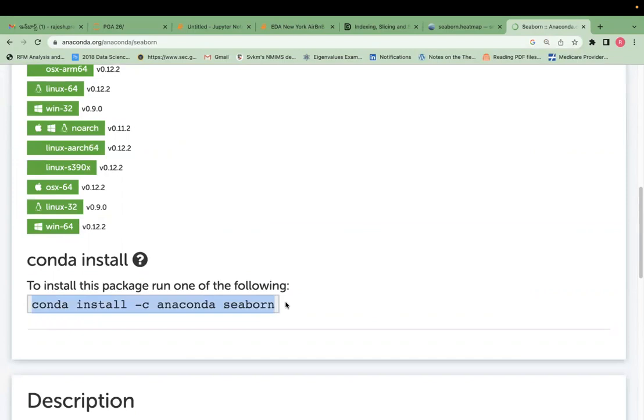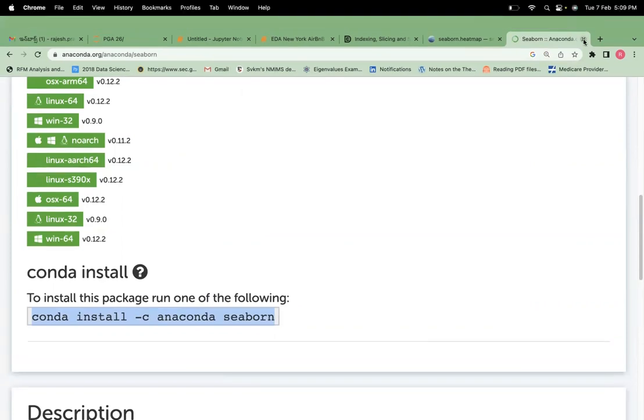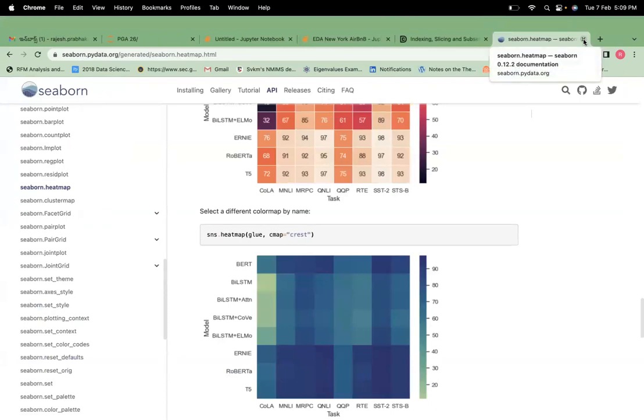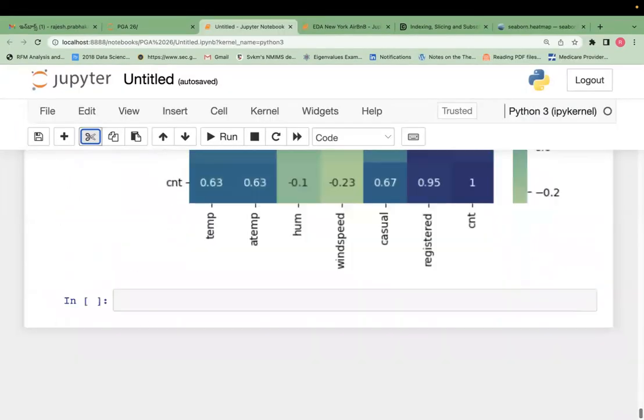Conda install -c anaconda seaborn. It will install the library. Solving, it's rotating, right? After that, it will ask to proceed. You press small y and press enter. All right, all of you got this?